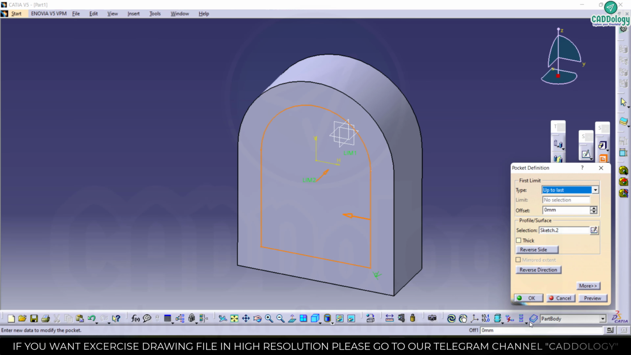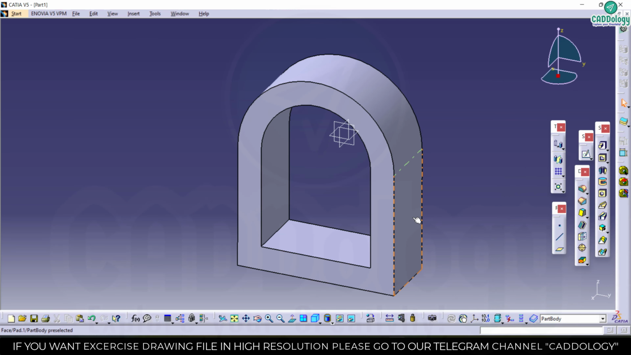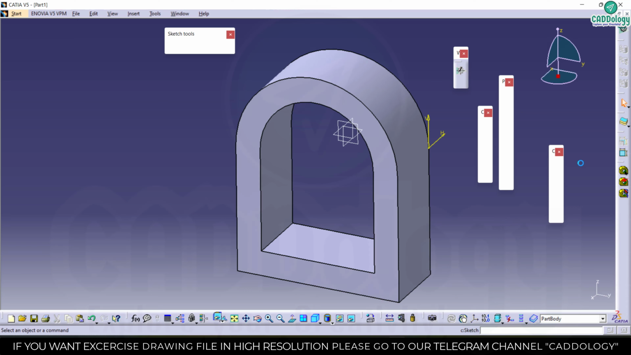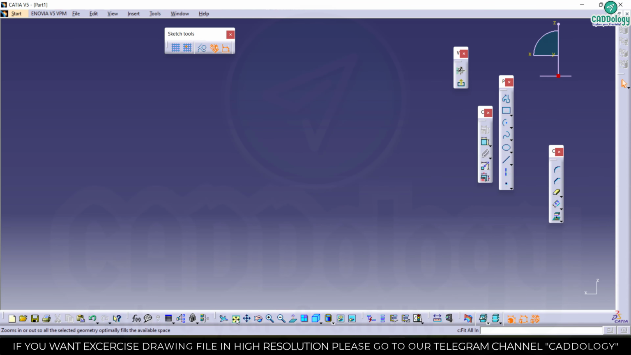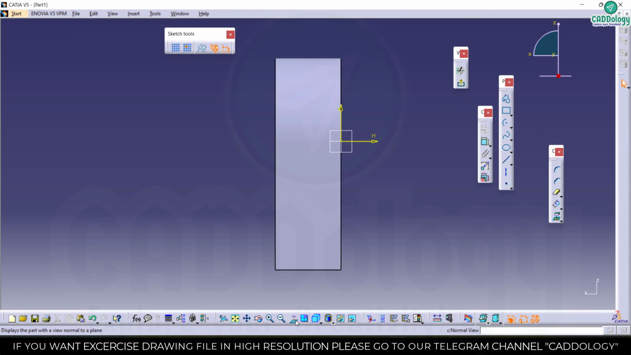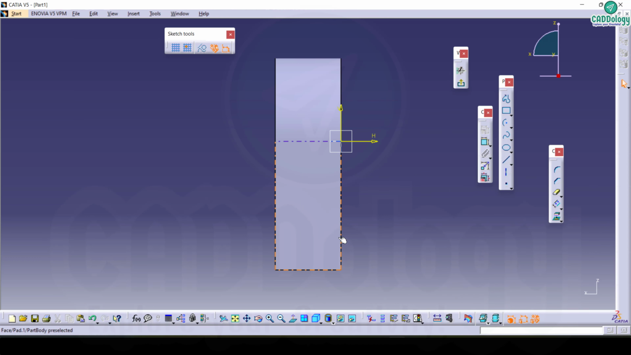Make pocket up to last and OK. Select side face as a sketch plane and make a rectangle of 64 by 64. I am projecting a line for reference.